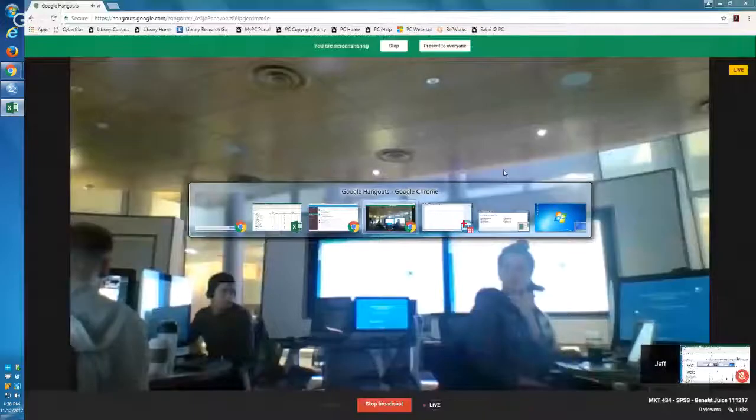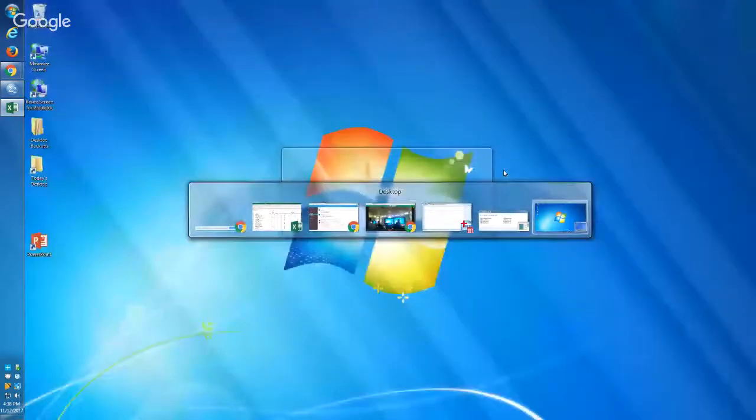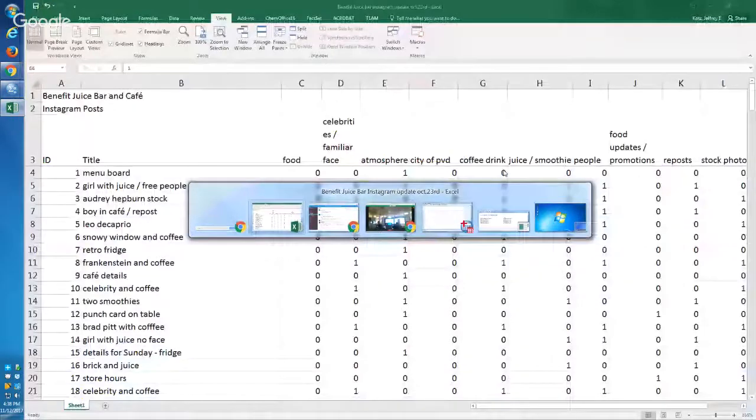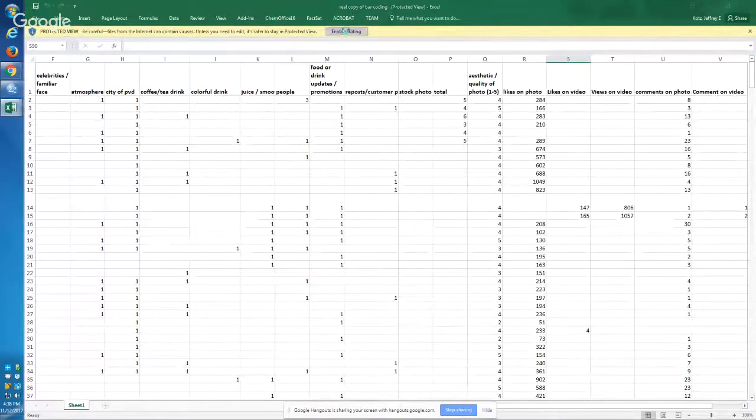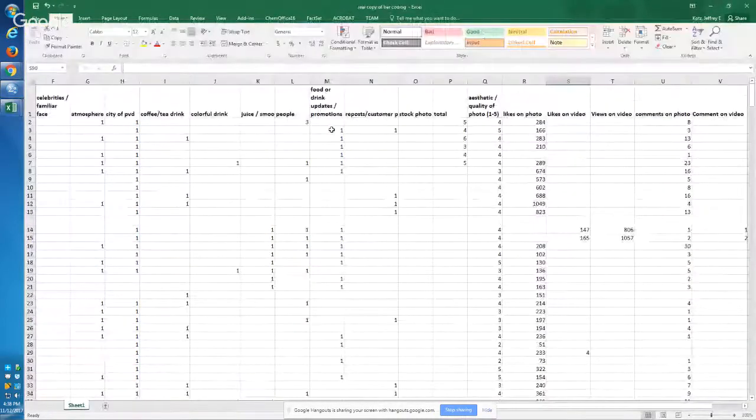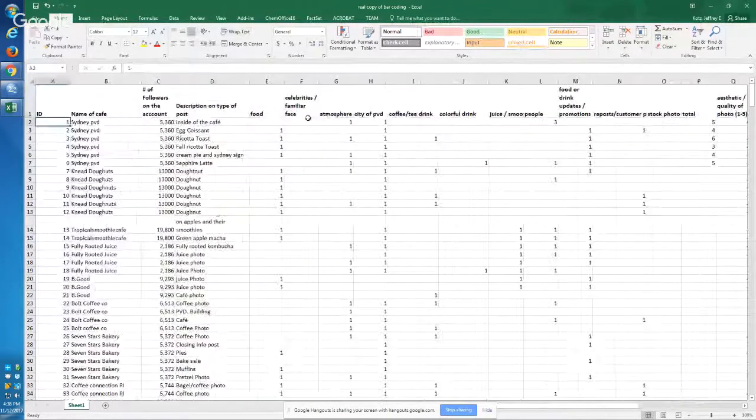Let's see what the other group has. These are you guys? Yep. It looks pretty similar here. Are these the same? If you scroll over to the left. Yeah, so the variables are pretty much the same.